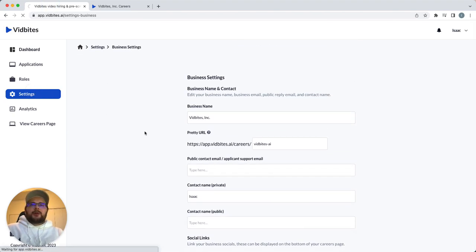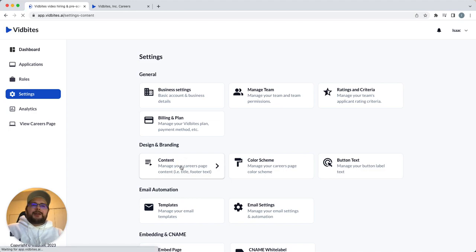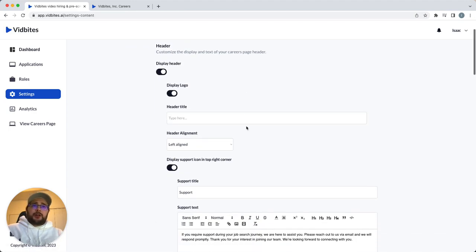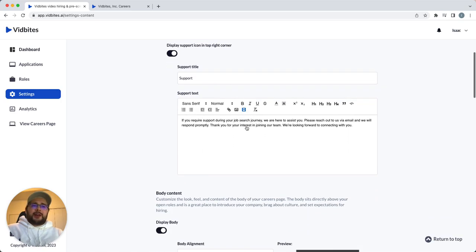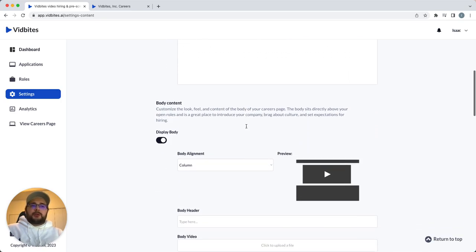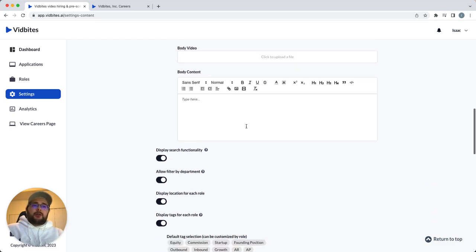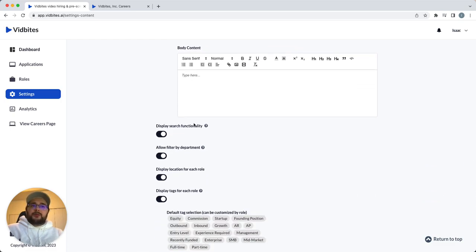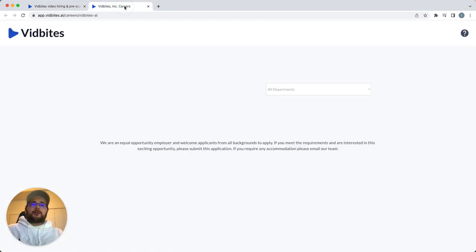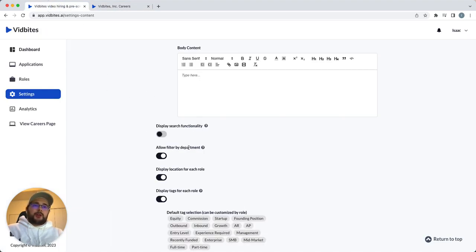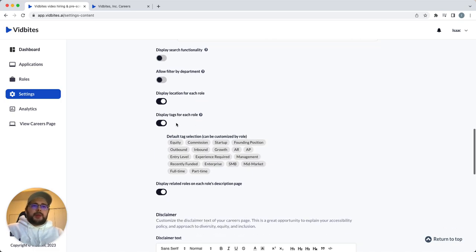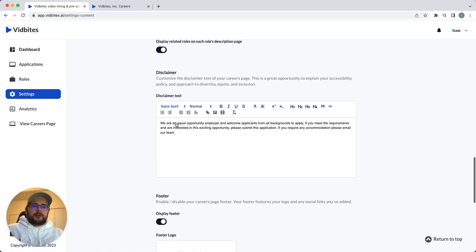The next thing I'm going to want to do is to edit the content of my careers page. So we have a number of different settings in here for you to be able to go through, and you can customize all of it. So for example, if you don't want your applicants to be able to search through your roles, we can disable the search functionality, and the search bar from here has disappeared. As well, if we don't want them to be able to filter by department, you can see that's gone away as well.